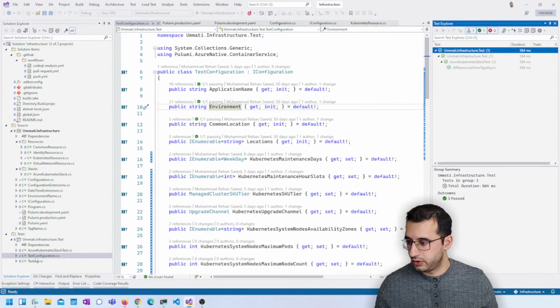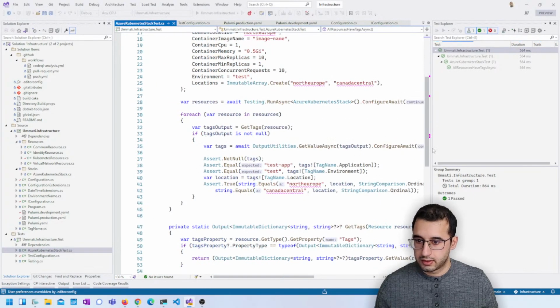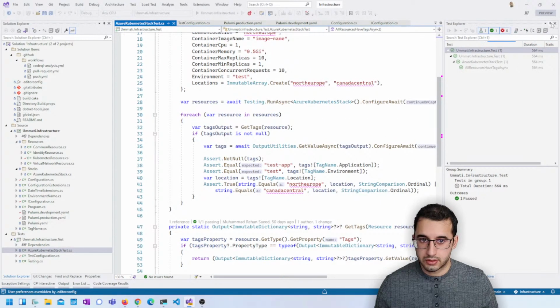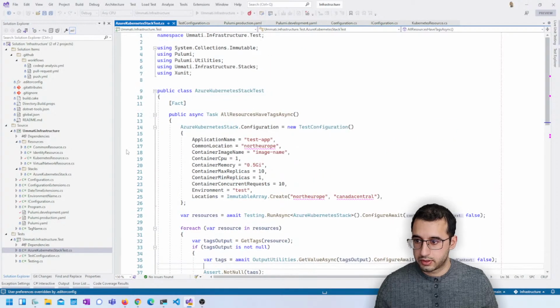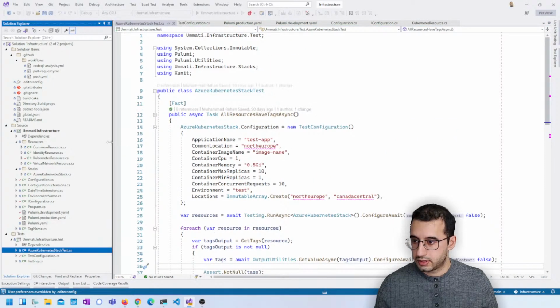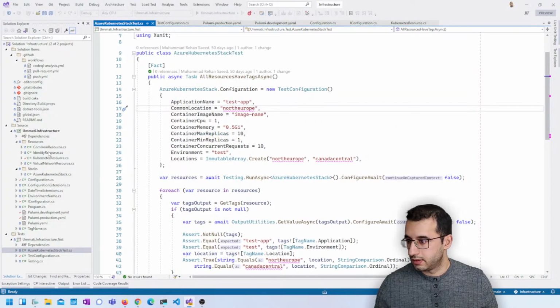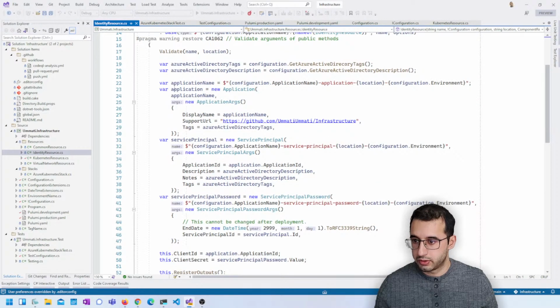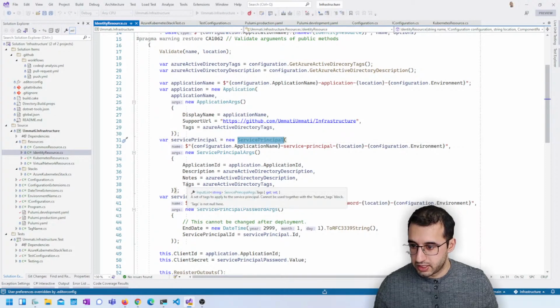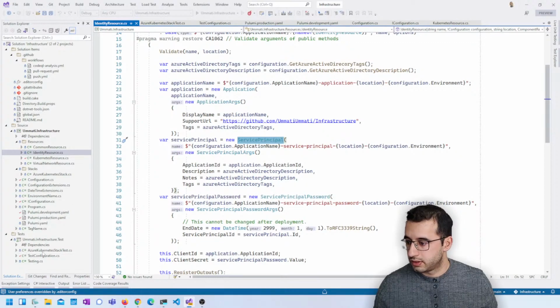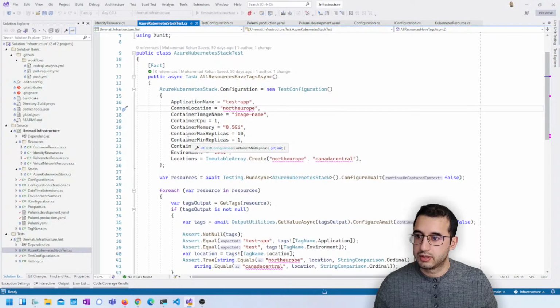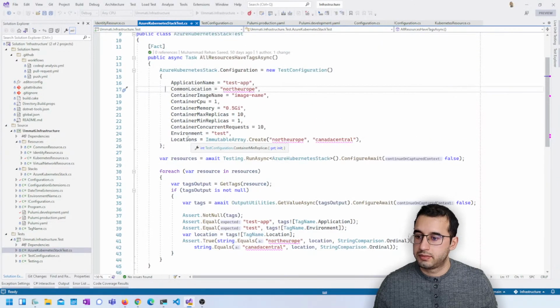Now, one thing about our unit test is that it does not look for tags in the Azure Active Directory resources. So the way you specify tags in Azure Active Directory resources, like the application, the service principal, and so on, is a bit different. It's a list of string rather than a dictionary of string. So we should probably write a separate unit test for that.